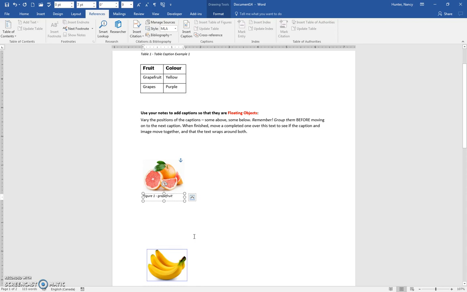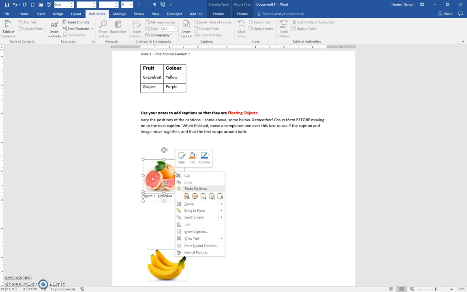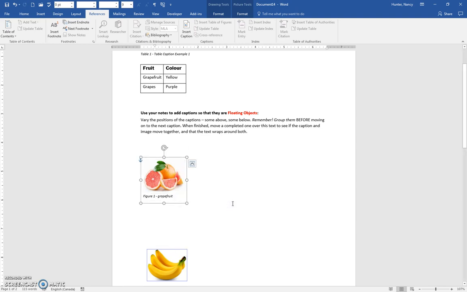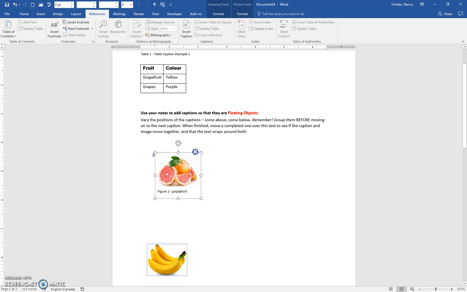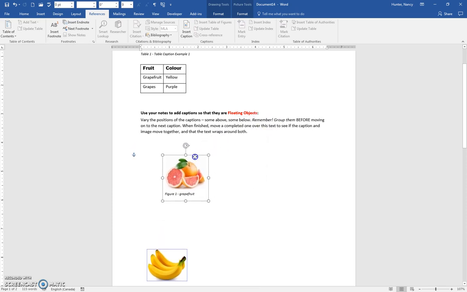And now you need to make sure that this is selected and that the bounding box has that solid line around it. And then you're going to press and hold your Shift key and get the caption as well. So two things are now selected, and now you can right-click and you can group those. And so it becomes one entity that if we were to take this now and take it over here, you can see they move together and that the text will wrap around them. So that's how you make this, what they called it, a floating object.